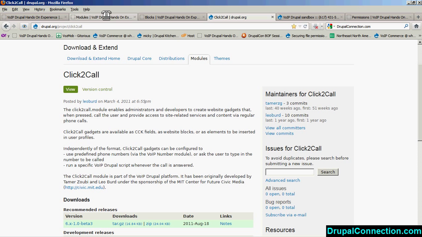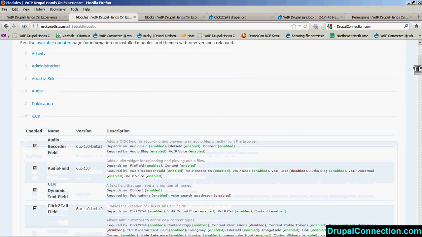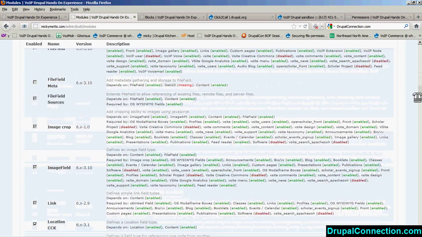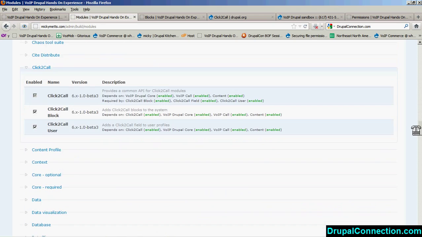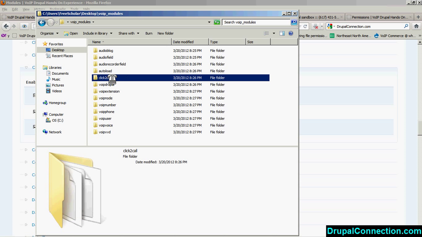And we'll head over to our modules page, where we will scroll down and take a look for CCK, because there is a Click2Call field. We want to enable that, and we want to scroll down further till we get to a package called Click2Call. We want to enable all three of these modules. And we can see the Click2Call module right here, as we should when we've downloaded it.